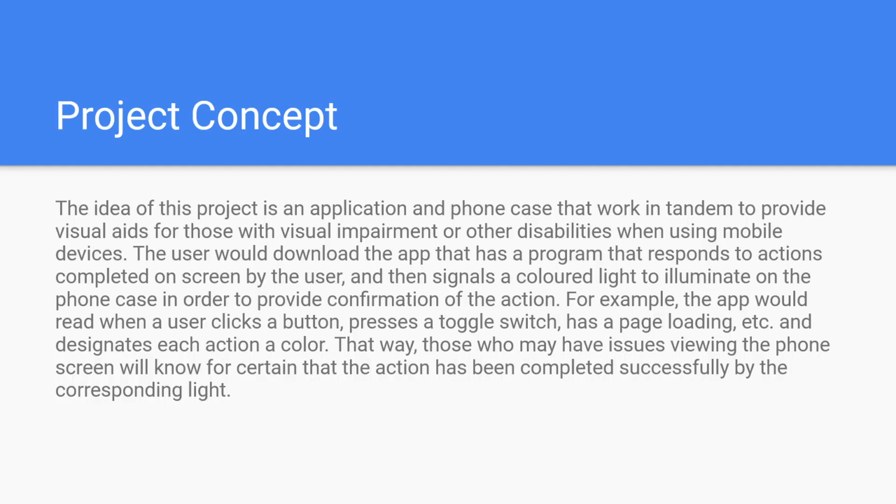The idea for this project is an application and phone case that work in tandem to provide visual aids for those with visual impairment or other disabilities when using mobile devices. The user would download the app that has a program that responds to actions completed on the screen by the user, and then signals a colored light to illuminate on the phone case in order to provide confirmation of the action. For example, the app would read when a user clicks a button, presses a toggle switch, has a page loading, etc., and designates each action to a color. That way, those who may have issues viewing the phone screen will know for certain that the action has been completed successfully by the corresponding light.